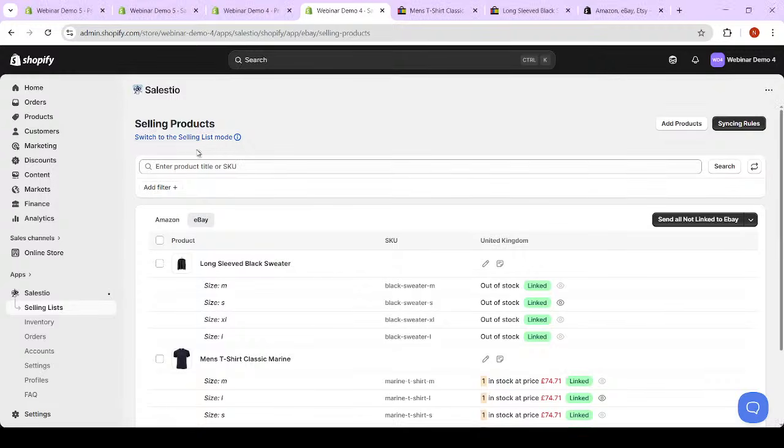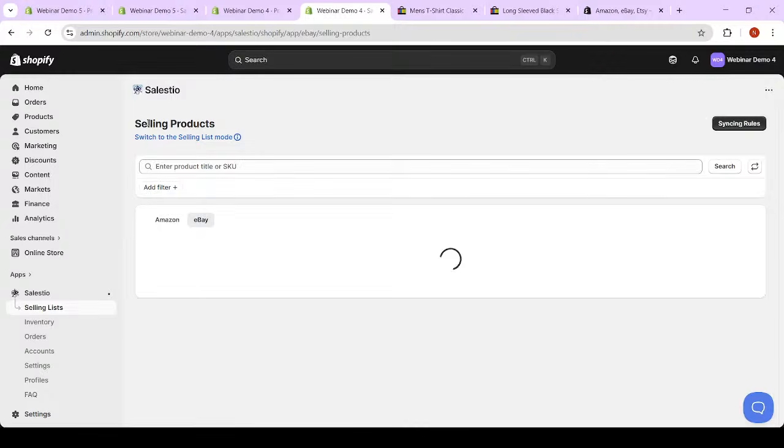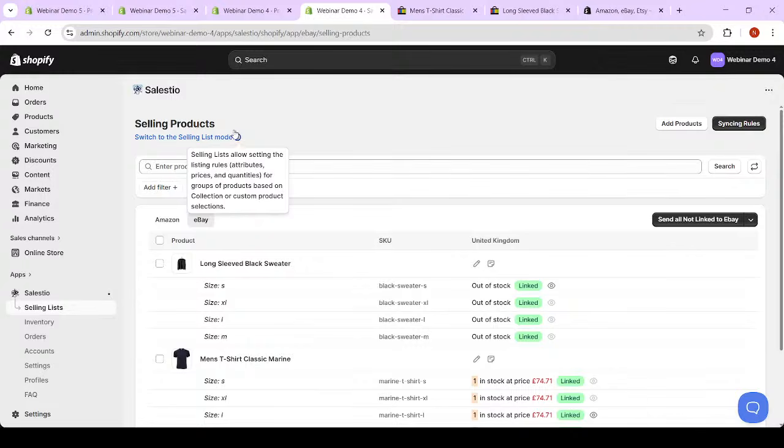About this selling product view, if you have been using Celestio for a while, you might be accustomed to the selling list. This is our regular mode. Selling products is something new that we have introduced recently, and we are making it the default one for new users, but for existing sellers, you can choose which one will be better for you, selling list or selling product. I would like to discuss some cases in which each mode might be better.